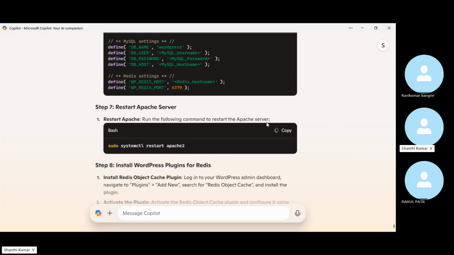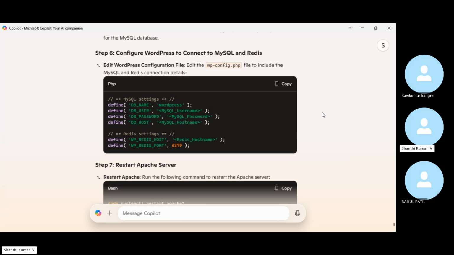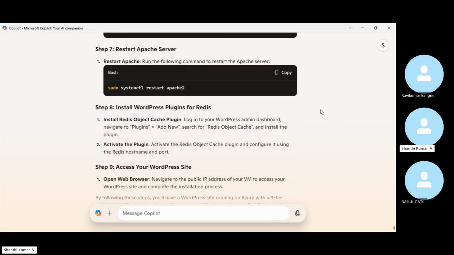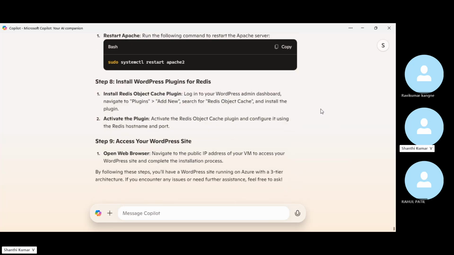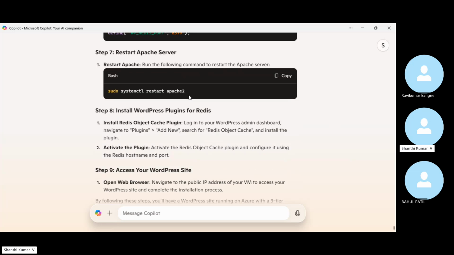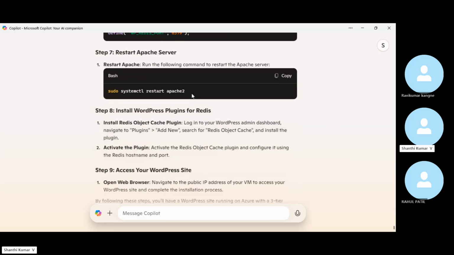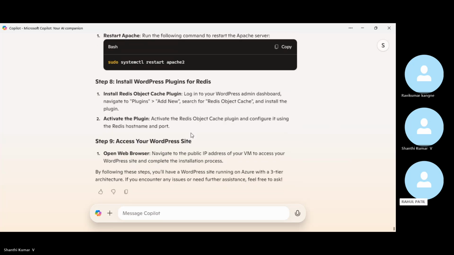Then you are restarting Apache2 with this setup. Already you have done the setup. Now, systemctl restart apache2. Then after that, you are going to install the WordPress plugins for Redis. Once WordPress is installed, you are going to set that up. Then in the Redis server you install the WordPress components as well.